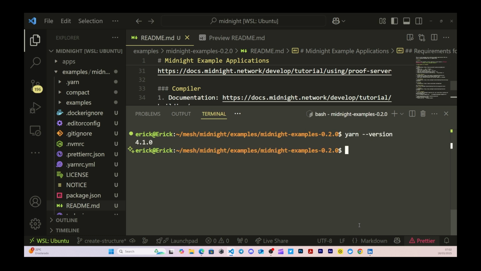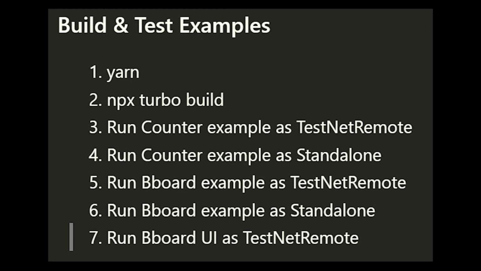Now you can check that you have Yarn installed on your computer. In case you don't have Yarn, you can type corepack enable, and Yarn is going to be installed on your computer. And you can check by writing yarn --version to see the latest version of Yarn. Okay, perfect. Now we are ready to build and test examples.